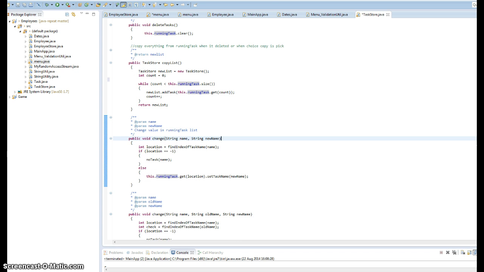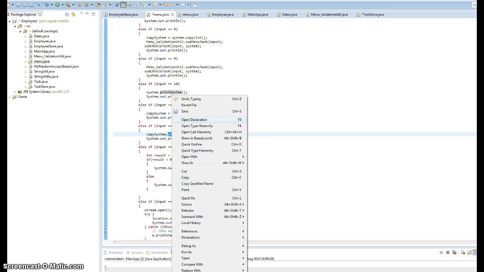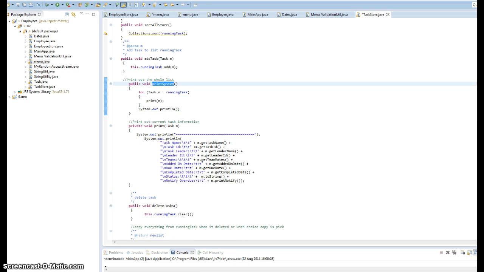So it's going to copy all that, and you can just copy that before you delete everything and then paste. So you should be able to paste after you delete the whole list. Then we have print. There we go. So print. So it's going to print the whole task.